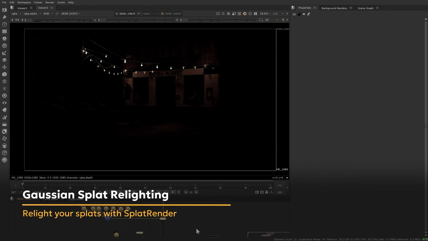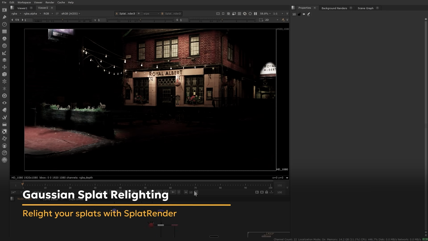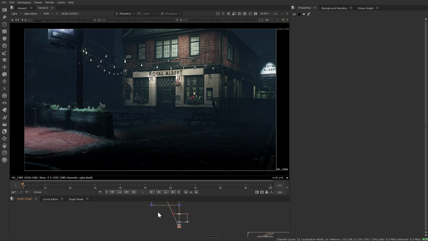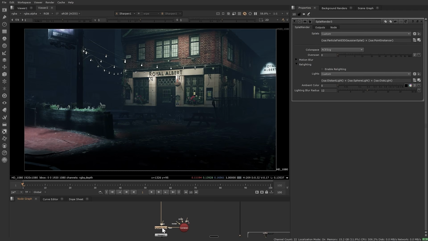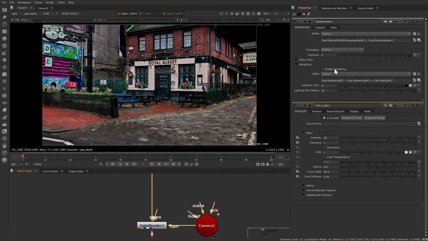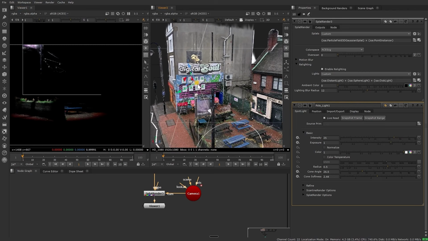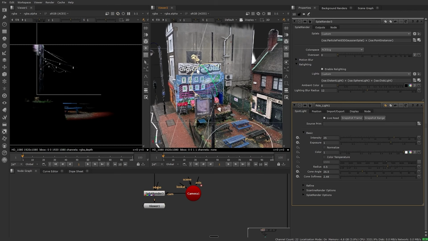Also new for Splats in 17.1 is relighting. The Splat render node now supports rendering direct, point, and spotlights placed in the 3D system, so you can do basic relighting of splat scenes and elements to sit them better in your comp. Enable it from the new relighting dropdown in Splat Renderer, then light your splats the way you'd light any 3D scene using Nuke's standard 3D lights.